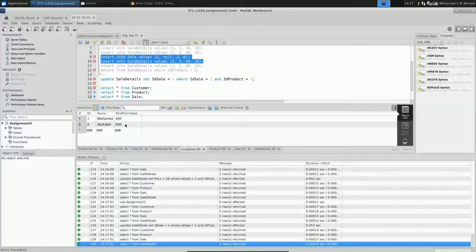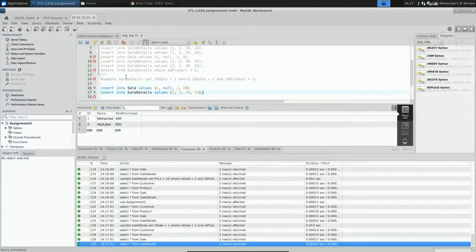But actually this is the same number. Now let's just add some different ones. So I'm going to be adding another sale. Let's say sale number 3, which was made by customer ID number 1. And then for this sale number 3, let's just sell some of the product number 2 with this price, whatever.